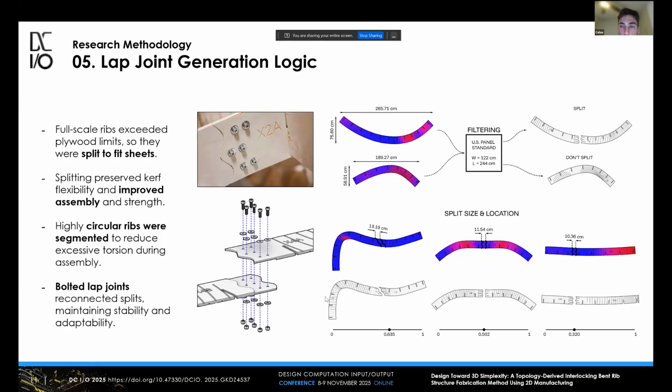Also, depending on the input surface, if the ribs are too circular, then for the assembly there would be radial notches, and it would be a bit harder to assemble. So we can also split those circular ribs into two parts, for example.